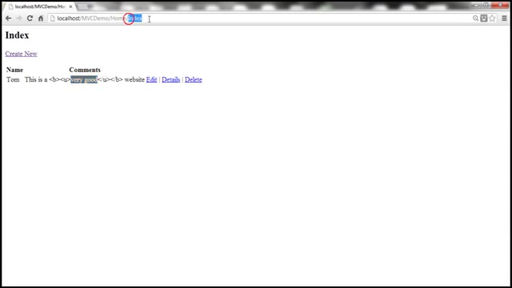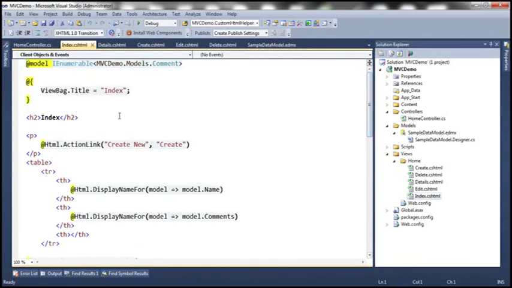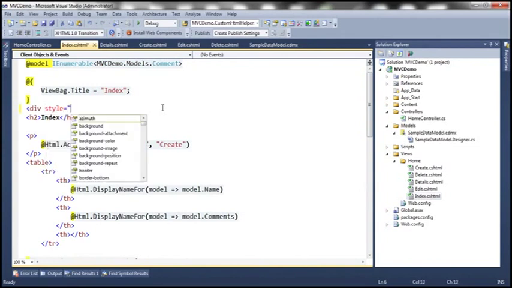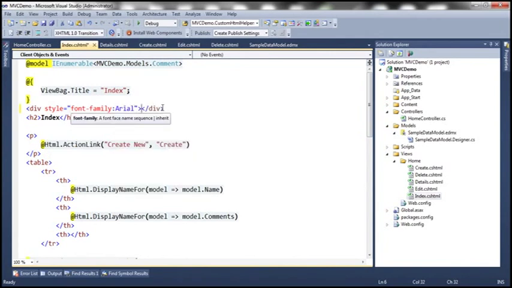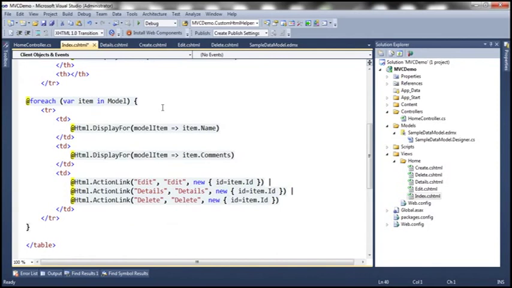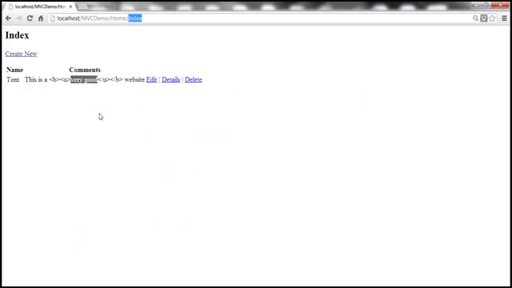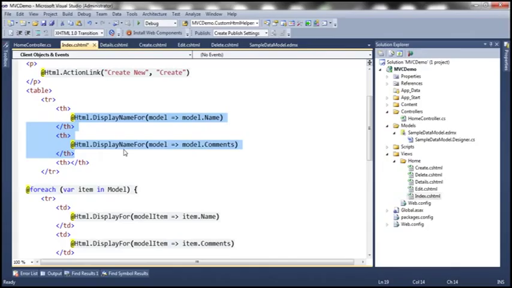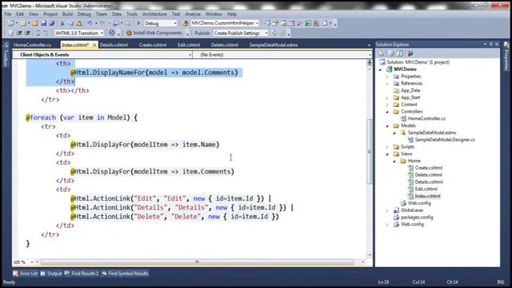So where are we now? We are on the index view. Let's go to the index view, and first let's use a div tag and set the style attribute, and set font family to Arial. Let's take the closing div tag and close it at the end. Here is the table head, which displays the headings, name and comments, and then here we have a foreach loop which loops through each row and displays the name and comments from that table.